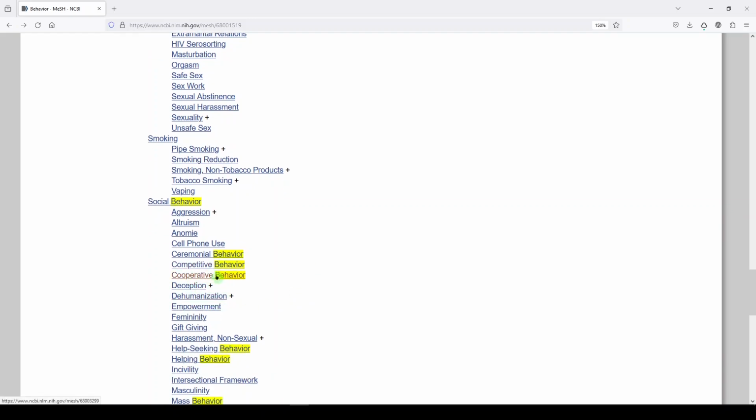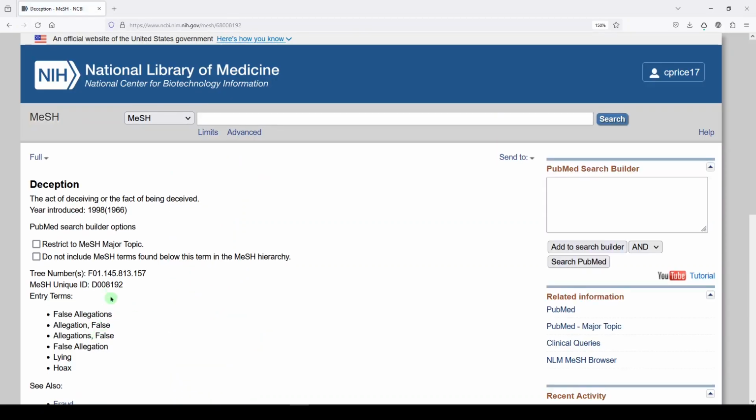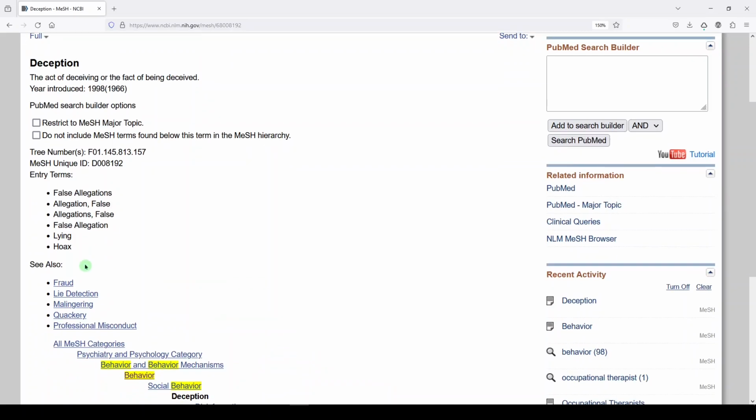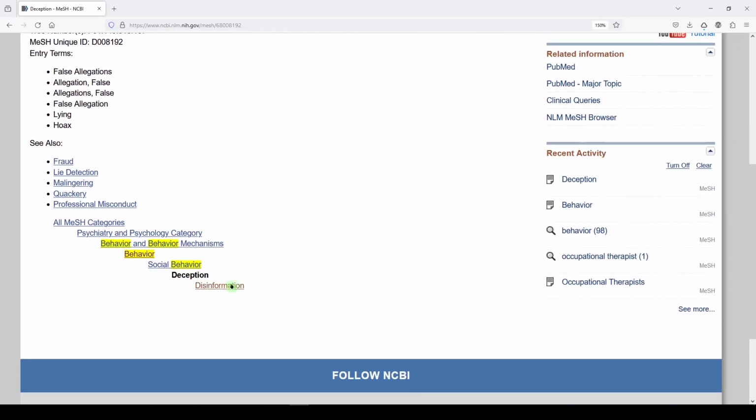And every time you see a plus sign, that means there are more terms below it. So let's look at deception, for example. Deception also has some additional entry terms, and under deception they've put disinformation. So you have to keep in mind this hierarchy when you're searching.